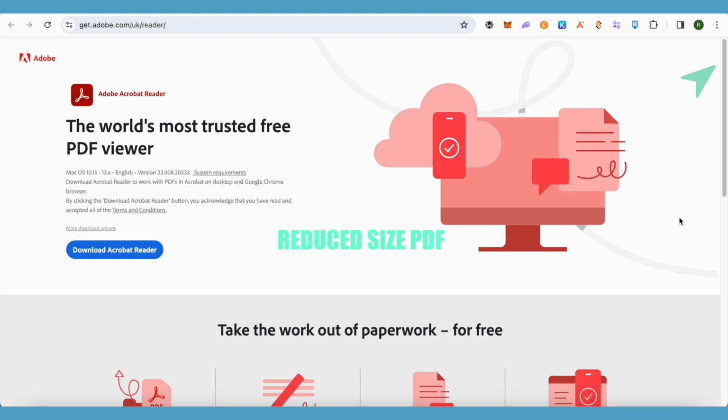there you will be able to find the option of reduce size PDF. Just simply select it, then select the option of make compatible with. Now select the option of Acrobat 4.0 and later, then select the option of OK.